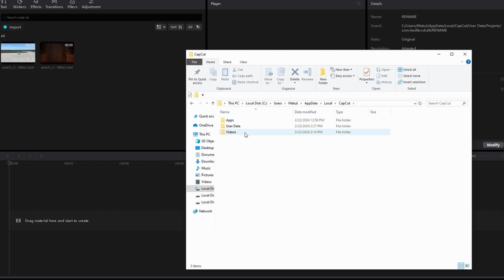Inside the CapCut folder, find the Video folder. Open the Video folder to view your exported CapCut video. If you frequently access this folder, you can add it to Quick Access for easy navigation.